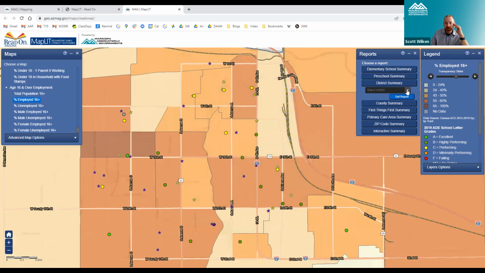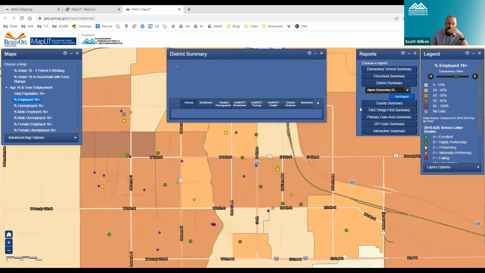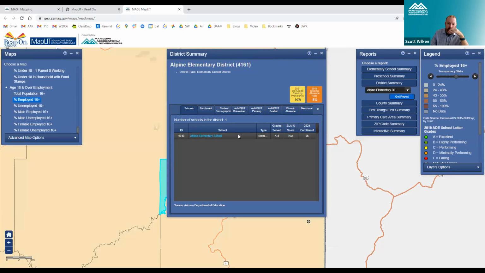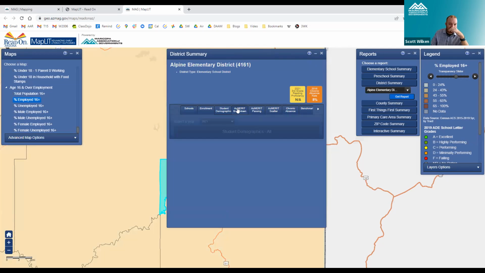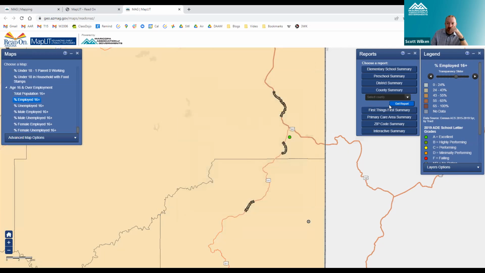You can look at school district information. And it'll show you some data for the district. This district apparently has one school in it. Other districts will have all of the schools listed. Then we've got, some of these are too small of sample size, but you can see the same information there for the district. Information by county, by First Things First summary area, primary care area, zip code.